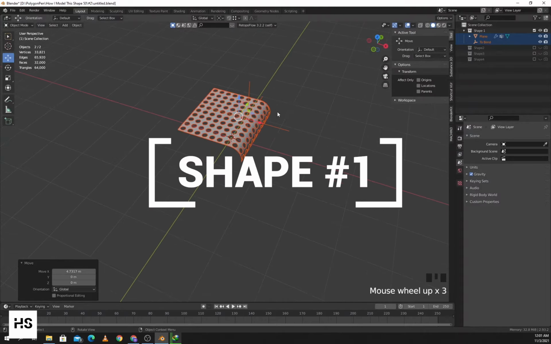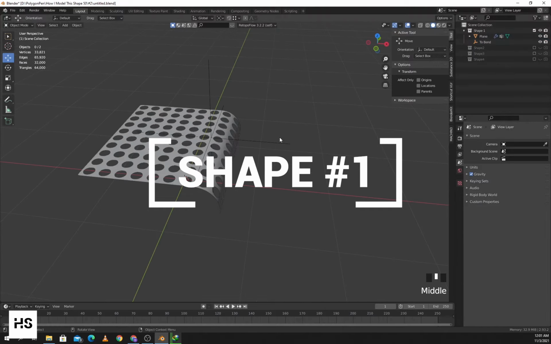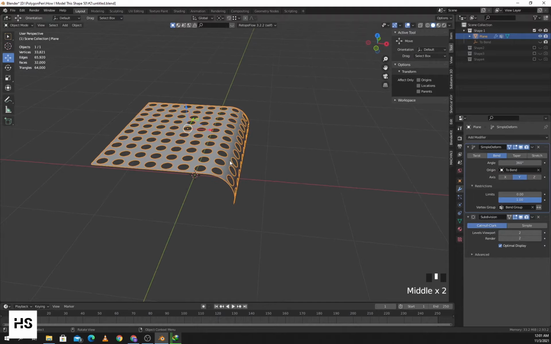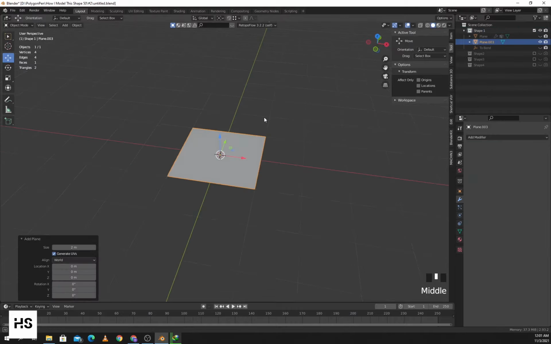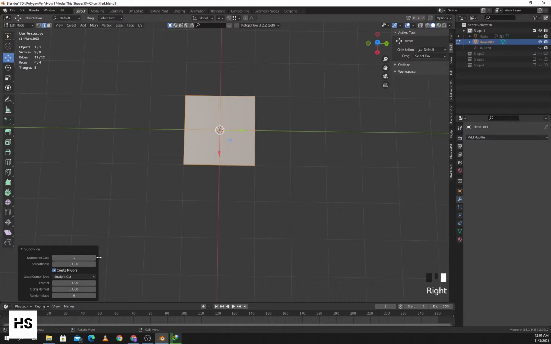Okay, so the first shape we are going to model is this. It is a plane with holes in it and it is bent around this side. So let's start. I will add a plane, subdivide this, and number of cuts will be 10.